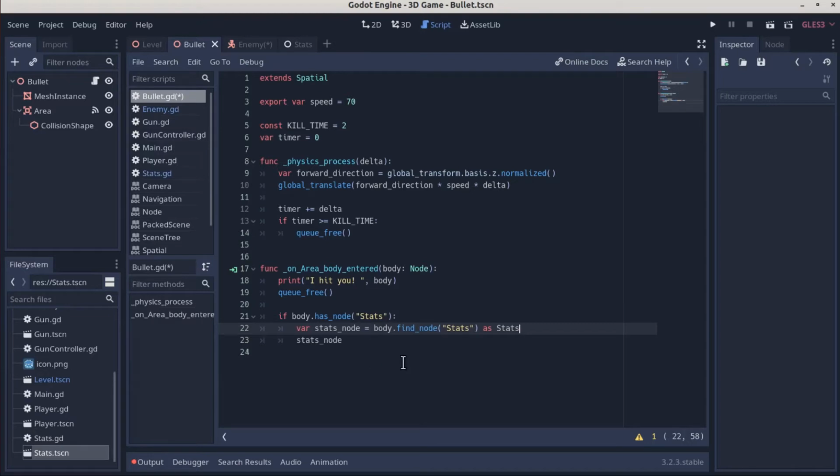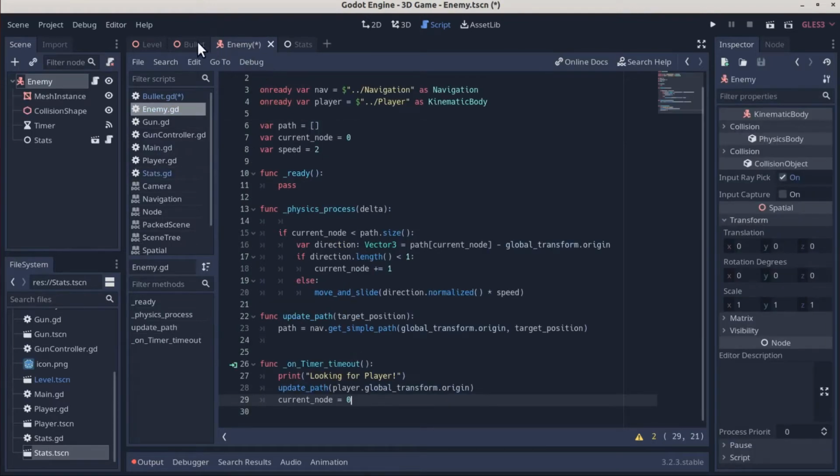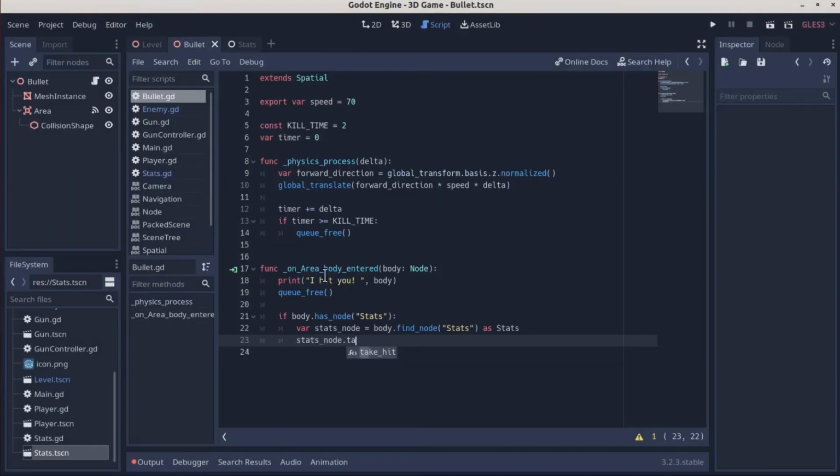Okay, so now the object that is returned by this is going to be cast to a Stats object, and we know that it's a Stats. So now if we go stats node dot, we should be able to take a hit. Yeah, see, now it can pull up all the custom functions we created here, take a hit and die. I'm going to close the enemy and we'll work on the bullet here.